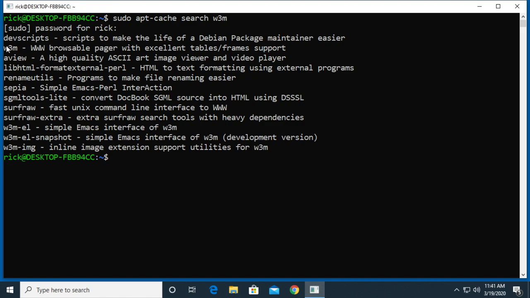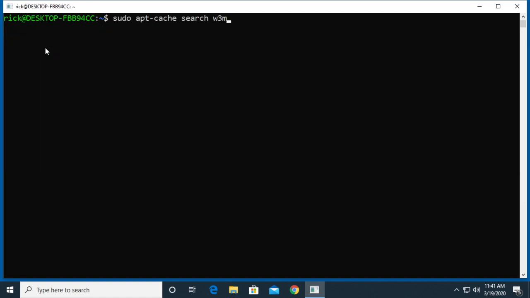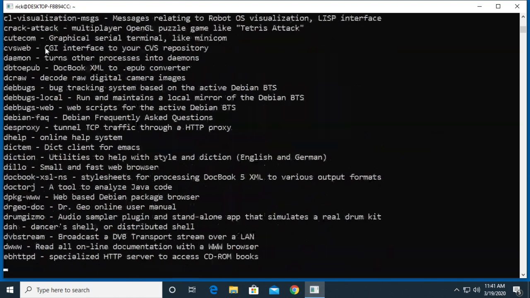And this gave us a list of browsers. I see w3m right here. And I want to see if there are any other browsers. Well, I see in the description here it says www, so that might be good search criteria. So I'll clear my screen, press up to go to my last command, and this time I'll search for www. I'll hit enter.